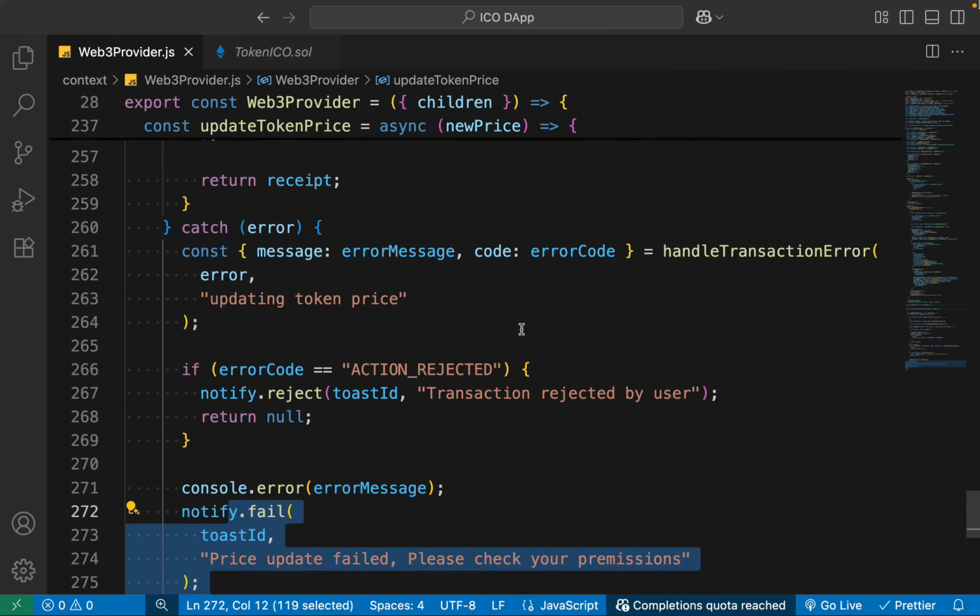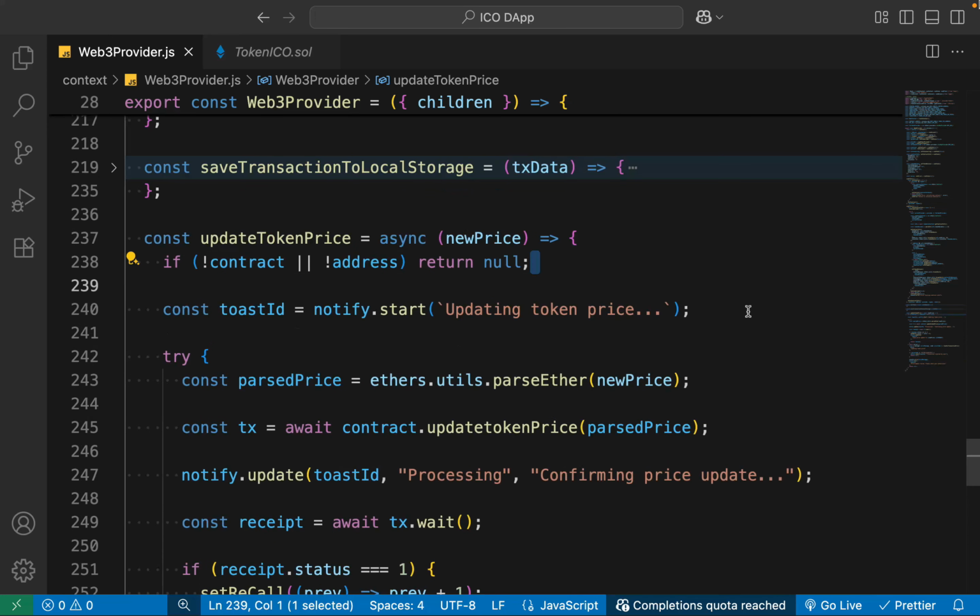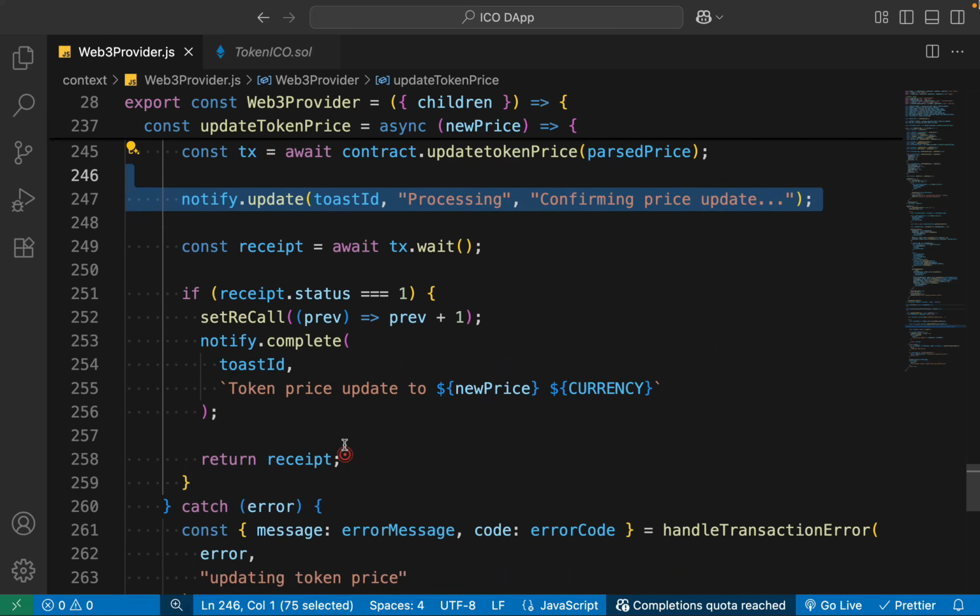And the rest of the thing is absolutely fine. Just keep it as it is. So this is our update token price function. Looks good.